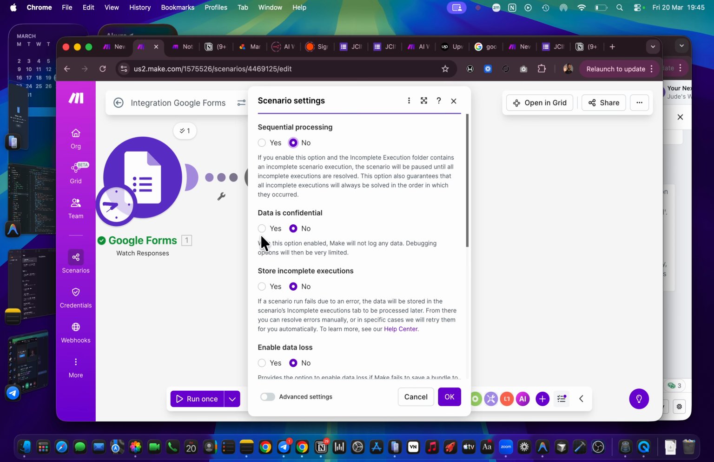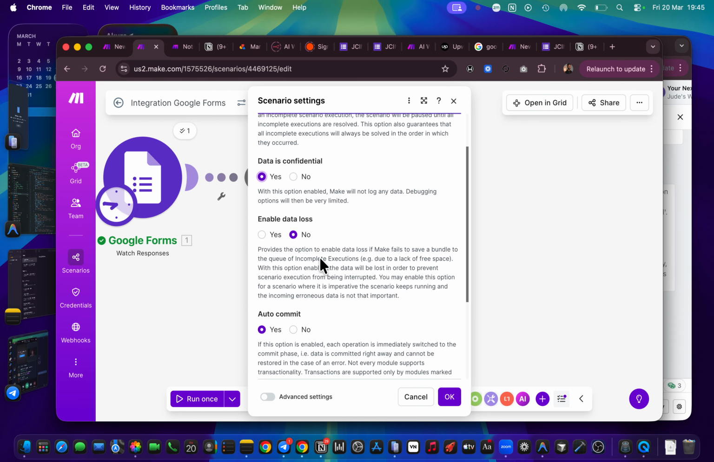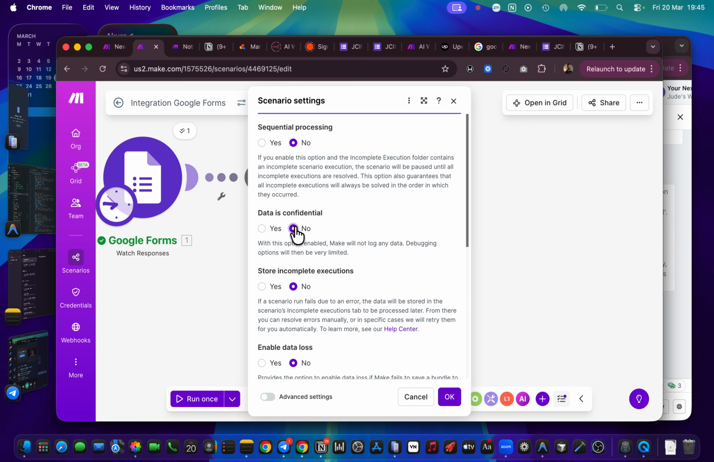In this case, is your data confidential? Yes or no? Depends. You can decide to choose yes. When you do that, to be honest, you are left with little options. But if I will tell you, in this case, you can choose no. There are cases where you need to choose yes.